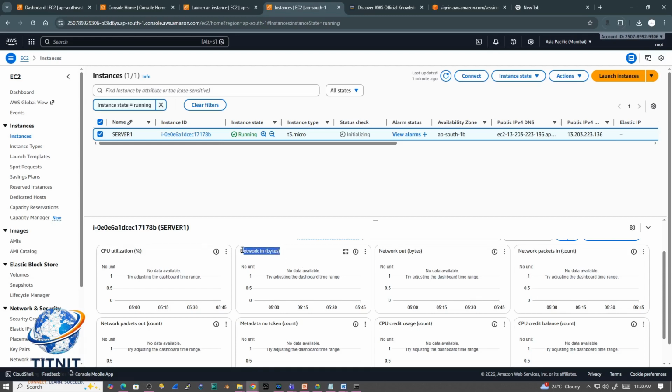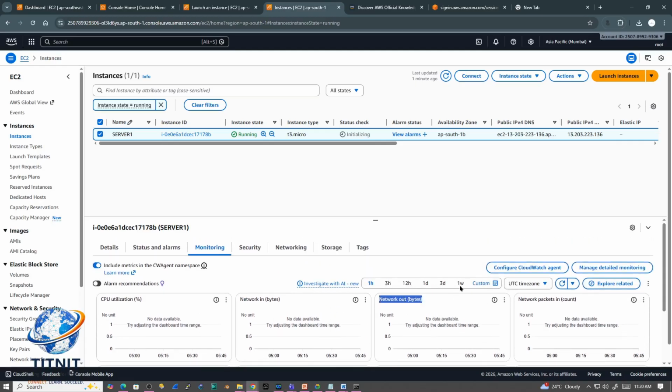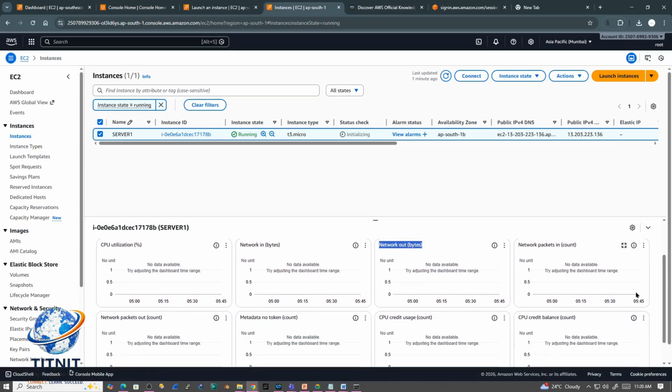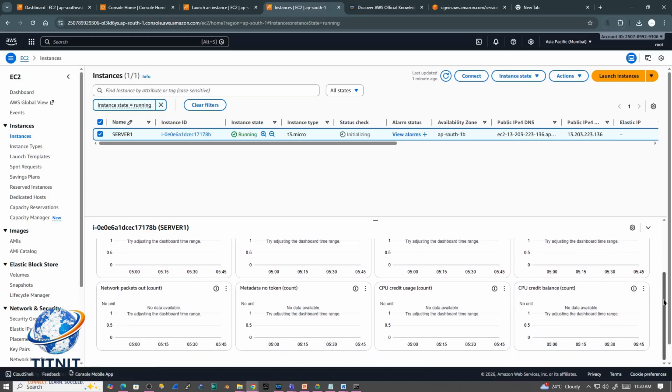What is the network input bytes? What is the output? How much data is getting transferred each day, second, week, or any other custom period? You can check how many packets are reaching your particular server. Some metadata tokens, CPU credit usage, and many other things are there.